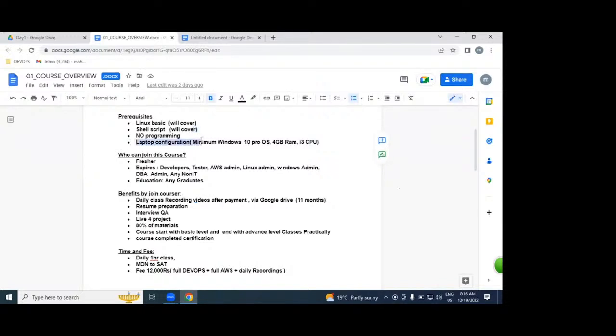A laptop is required to practice every day. Windows 10 Pro with 4 GB RAM is the minimum, but I recommend 6 GB. An i3 processor is the minimum. This is exactly your laptop configuration.